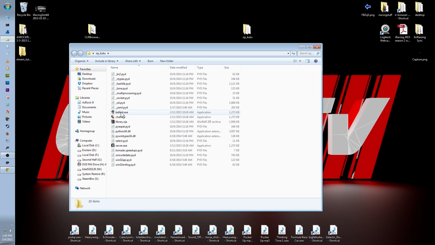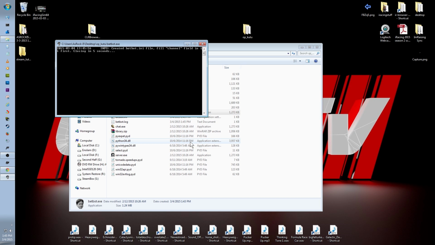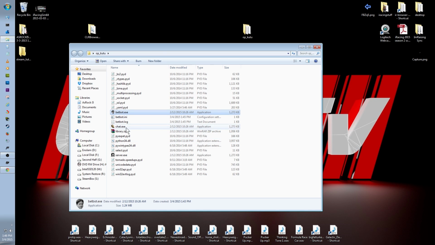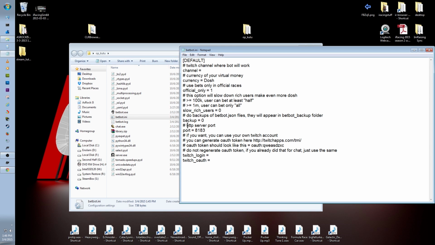Everybody loves the bet. So first thing you're going to want to do, go ahead and double click on the betbot.exe. It's going to open up for 5 seconds and then it's going to close down. Perfect. And what that did was create a betbot.ini file. Let's go ahead and open that up. And it's pretty self-explanatory. What you're going to want to do is just fill in the blanks here. So you put your channel in and the type of currency that you want it to be.